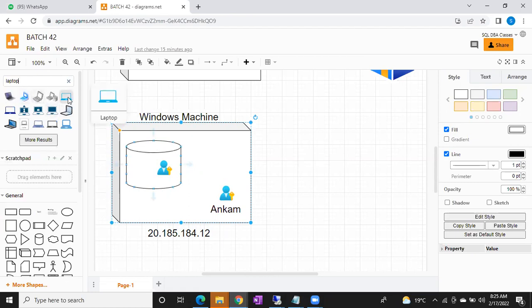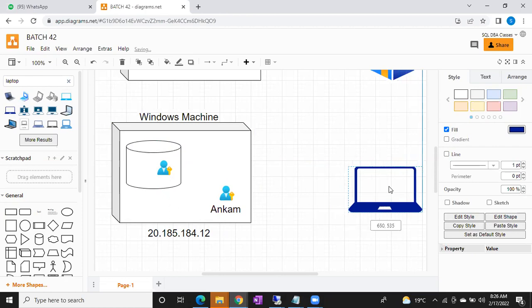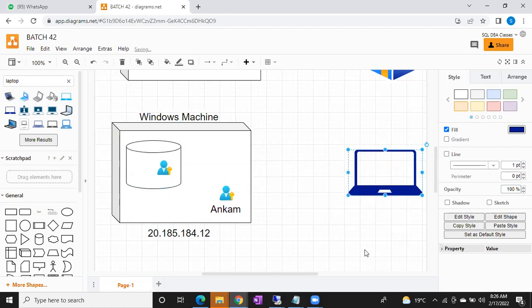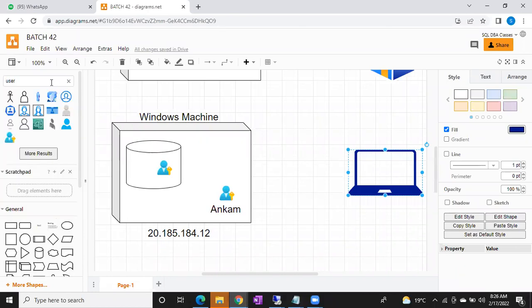Okay, so this is the one. Imagine some developers want to connect to my SQL Server. This is the developer laptop. Imagine this is the developer. This guy is the developer, guys.